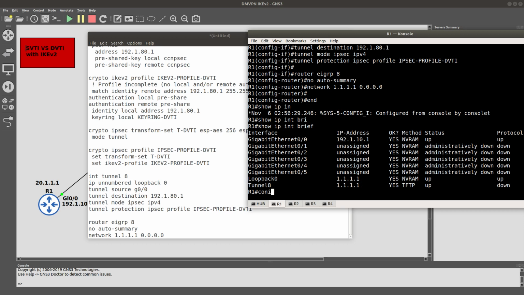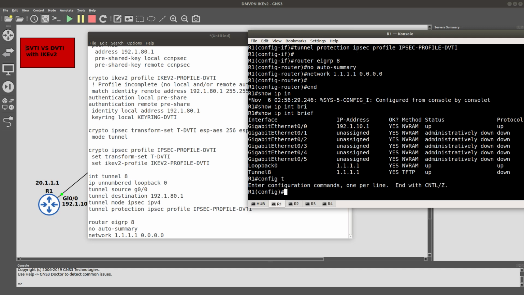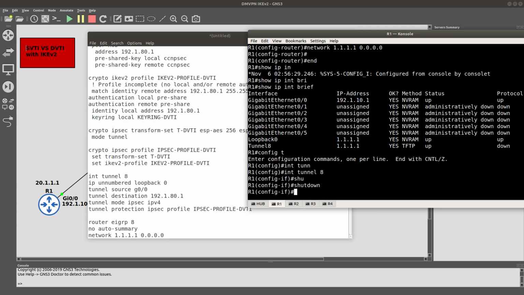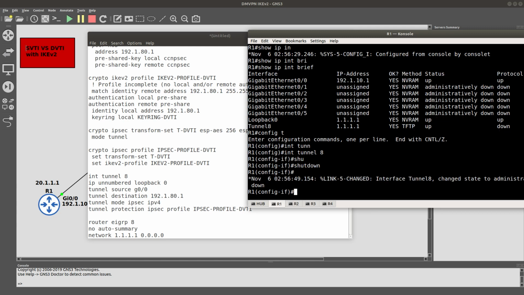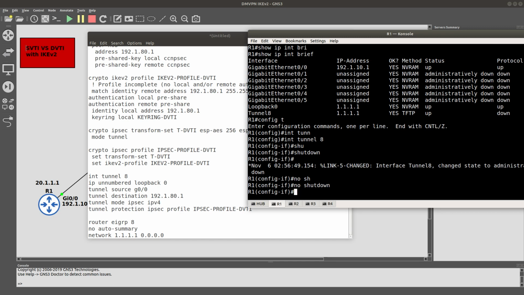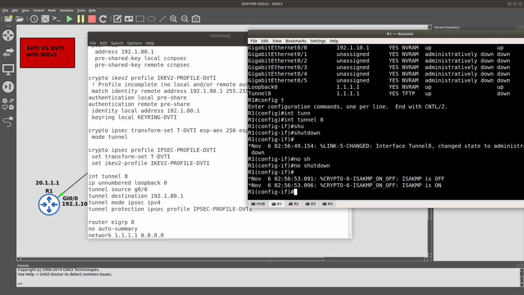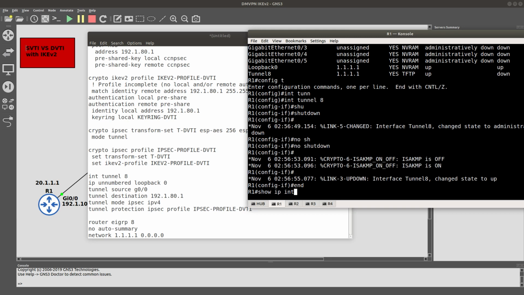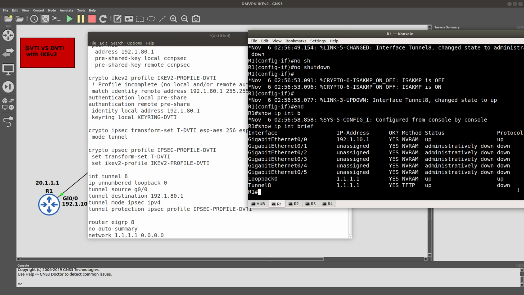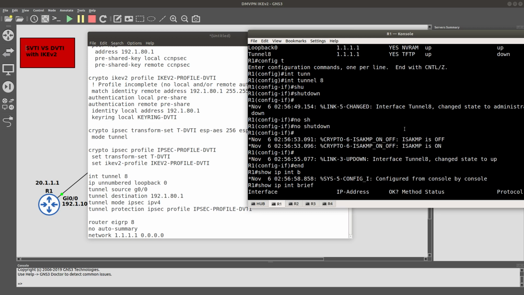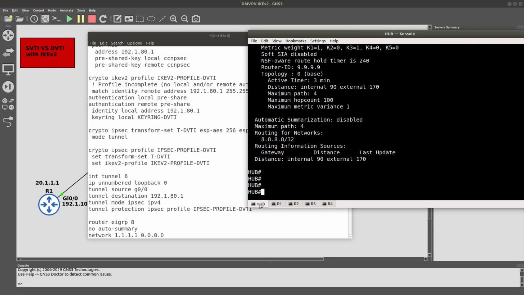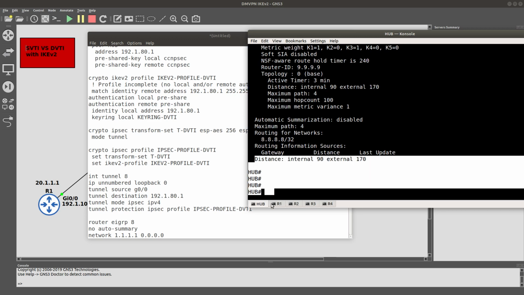Okay, let's go ahead and do some config T. Config T, we want to do interface tunnel 8. Sometimes you can just do a shutdown and then do no shutdown. There we go. Our second was off. Now it is on. Interface is back up. Show IP interface brief. Tunnel 8 is still down. Yep, it is down, and we did not get that access over here.